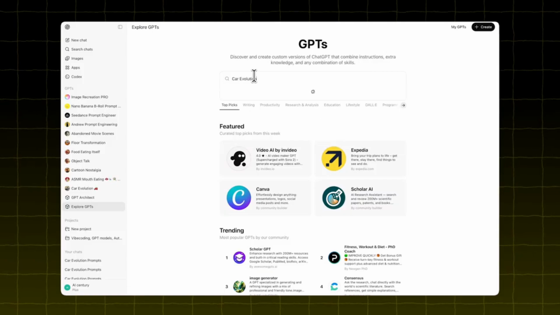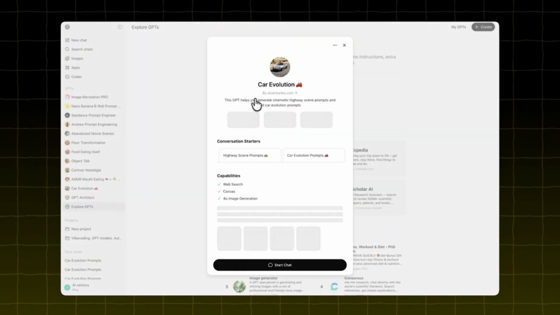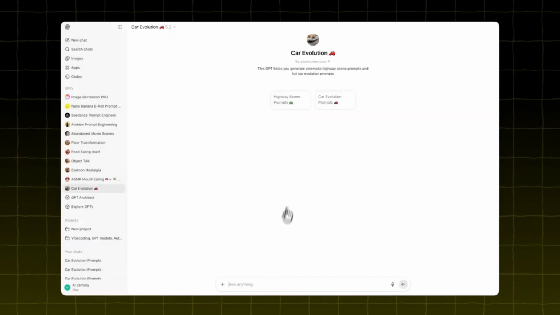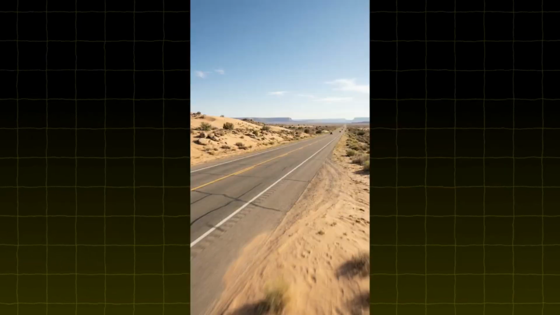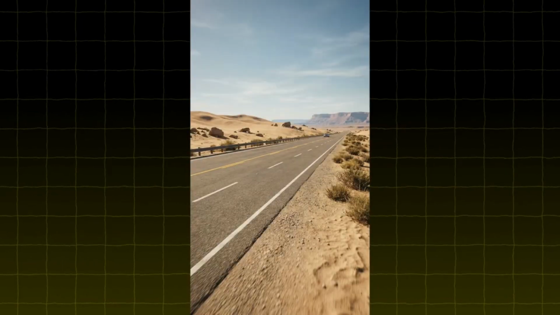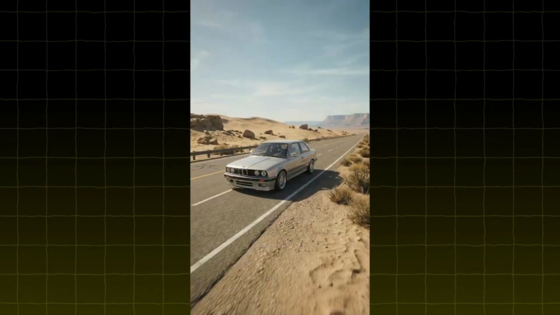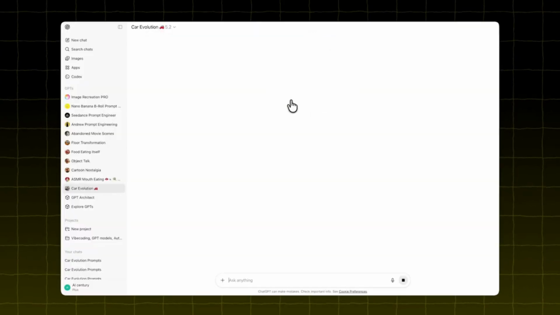Search for Car Evolution and click on the GPT model. Hit Start Chat. You'll see two options. The first is Highway Scene Prompts. This gives you text-to-image prompts for empty highway images. The second is to create text-image prompts for cars. Click on Highway Scene first because we need an empty highway.